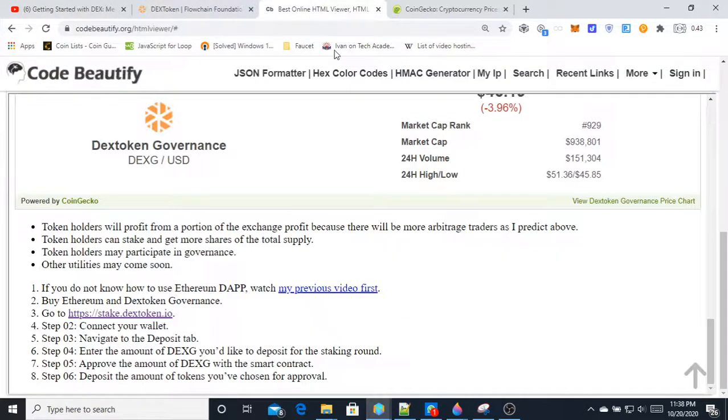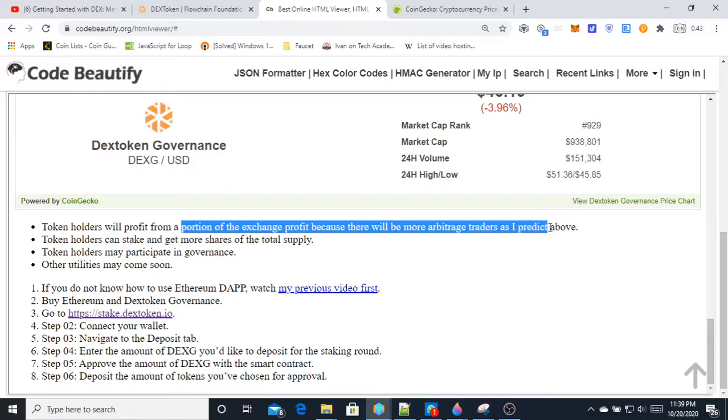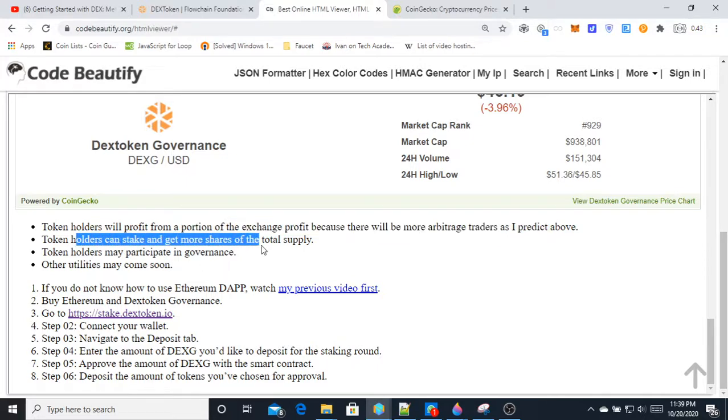The perk of getting Dextoken governance is you will profit from a portion of the exchange profit, because there will be more arbitrage charges than I predicted above. So read from the description below. Token holders can stake and get more shares of the total supply, and token holders may participate in governance.